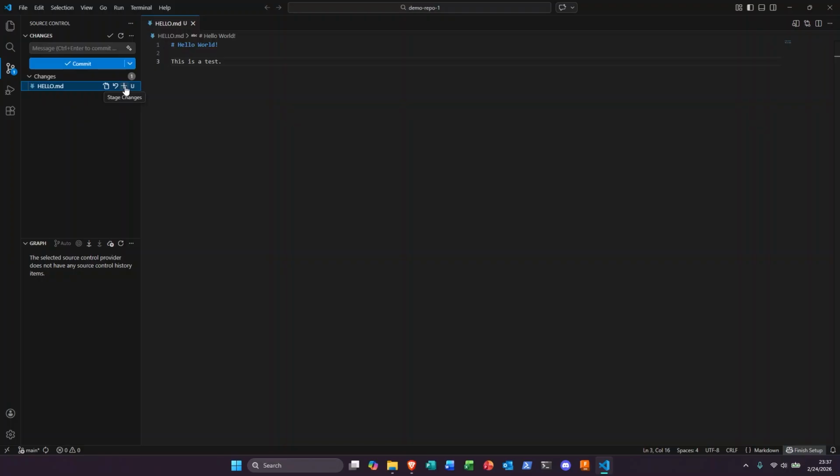So we click this plus, and the hello.md file goes from being unstaged to being added to our staging area. And so what this does is it lets us tell Git that when we commit changes, the thing that we're going to commit is that we've added this file to be tracked in version control.